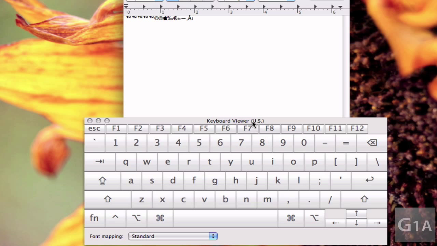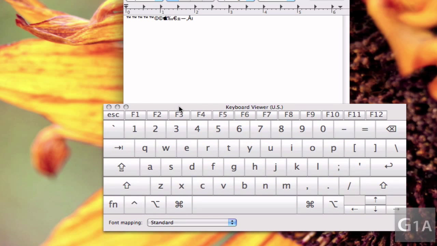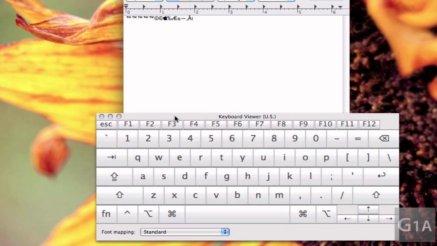Also, you can put this window when you're doing a tutorial like the ones I do to help people see what keys you're typing in. Also, when you press Option, I'm going to delete this.